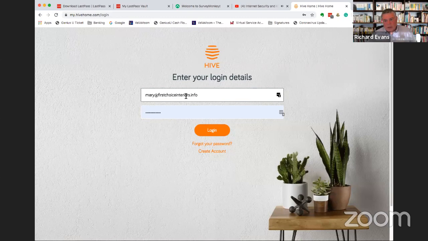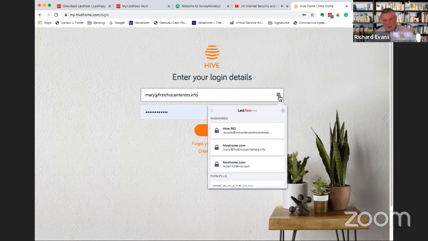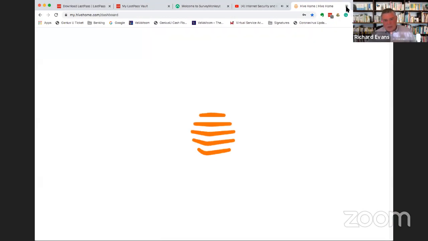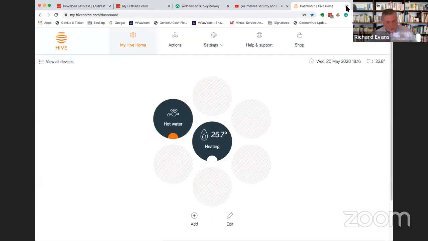There we go. So this has actually populated it automatically, but I've actually got 3 Hive systems. So there's 3 passwords saved in LastPass. So if I don't want to go to that one, I can go to another one and click fill. Just put in that information and then click login, and then that's going to take me straight into that particular dashboard. So that's another way of launching.